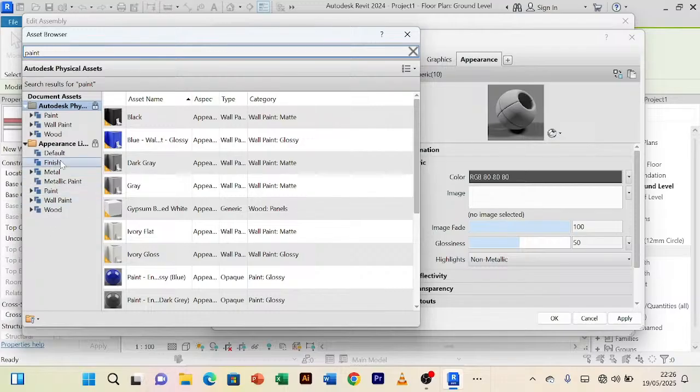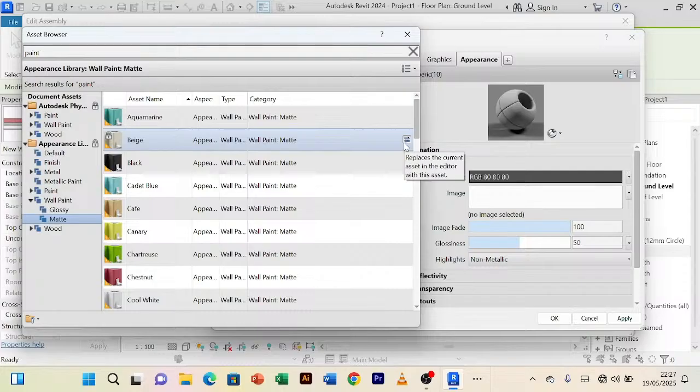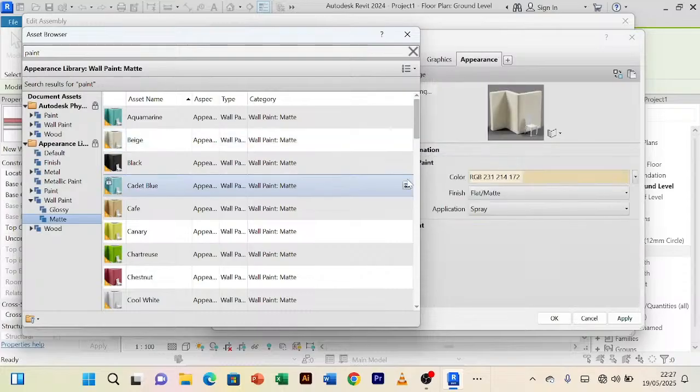Here it has paints. Here it has finish, metal, like metallic paint, wall paint, wood paint, and of course we are looking for wall paint. You can't see any difference. Here we have glossy, here we have matte. There are some small differences, so if you can, we are going with the matte, let's say, and we keep looking for what we want.